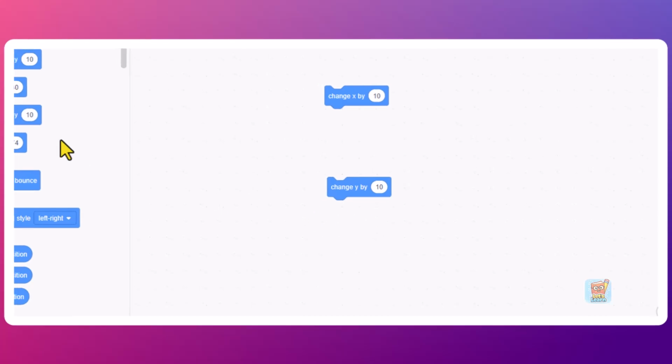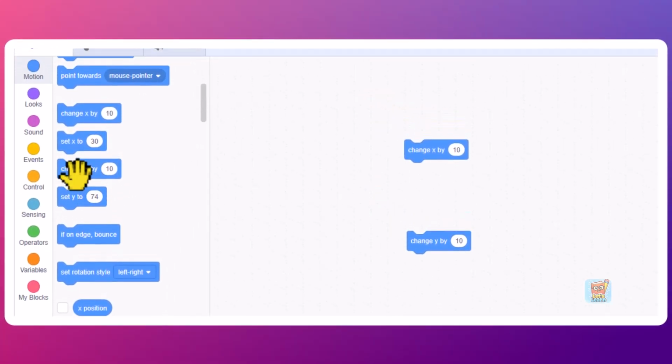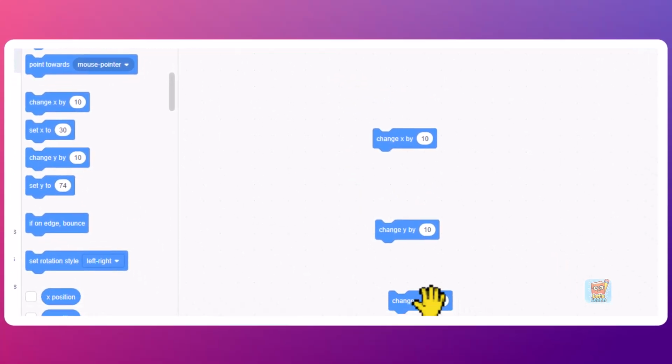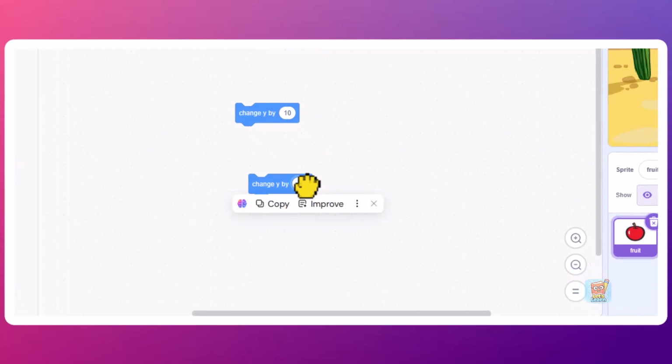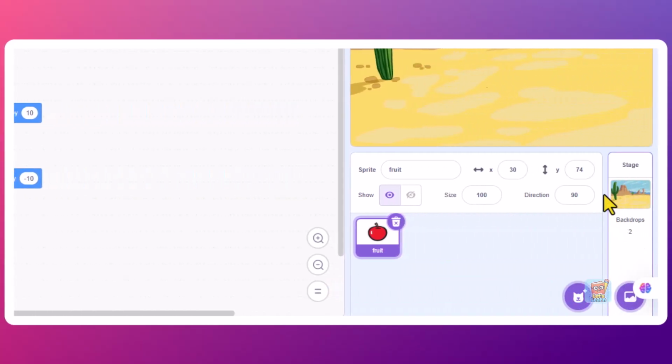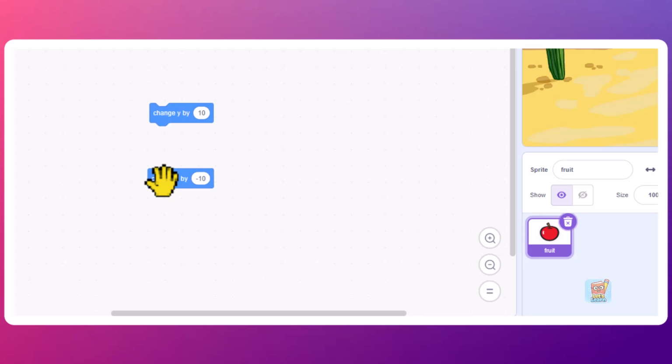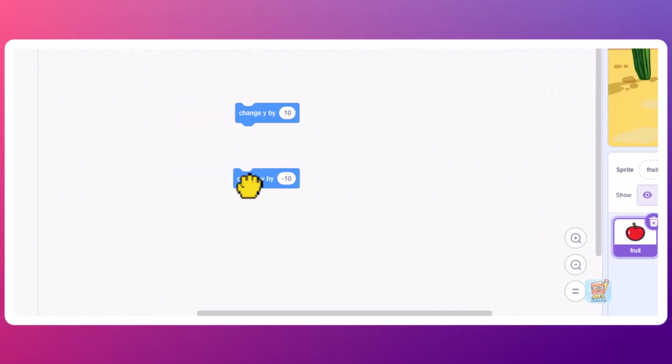What about, let's say, if I click on change y by 10, this one, but instead of having 10, I put in negative 10. Then look at what happened. If I click on this negative 10, look at here we have 74. If I click on this change y by 10, we have 64, 54, 44, 34, 24, that way.